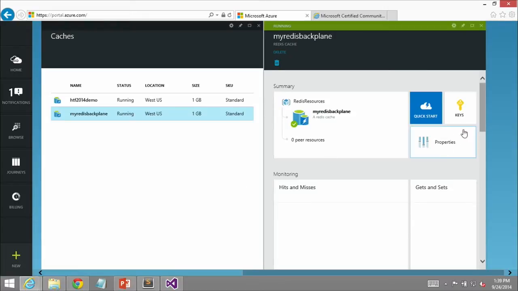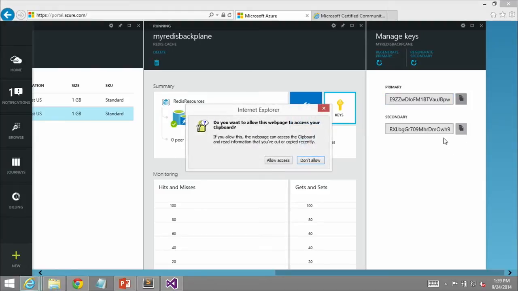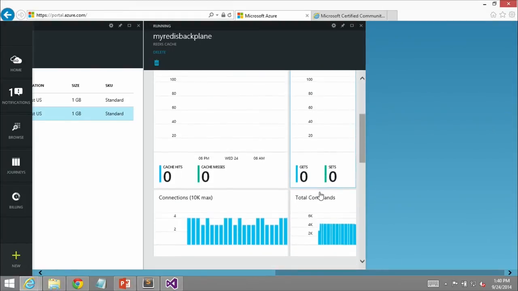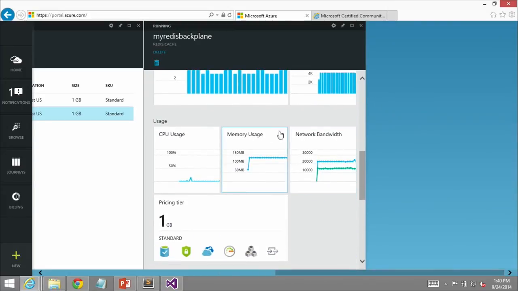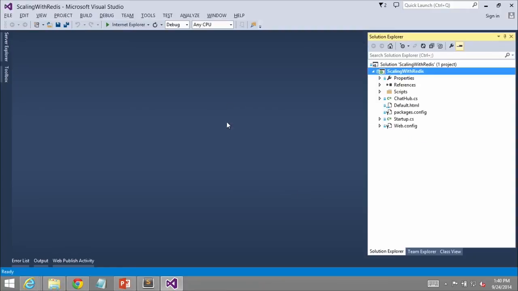I've got my code open. And I'm going to go over here and go to keys. Real quickly, I want to copy out my primary key. I'm going to allow access, and I'm going to close that. You can see all the different usage and the other details about that Redis cache, if I wanted to go into detail on that.